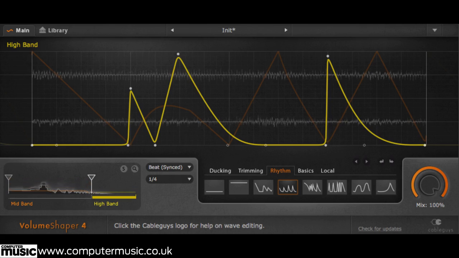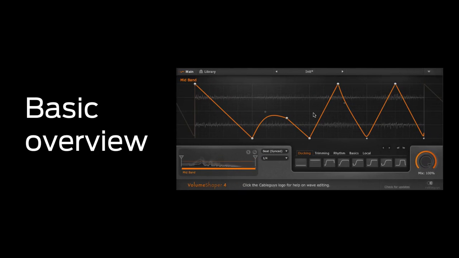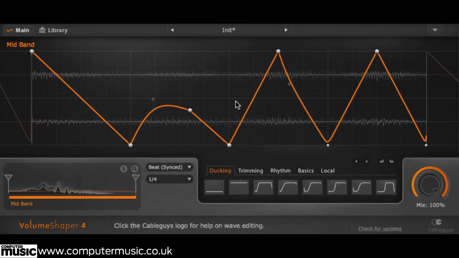Cableguys VolumeShaper 4 is an LFO-controlled volume modulation plugin in VST and AU formats for Mac and PC, with AAX coming soon, that lets you design your own separate LFO wave shapes for up to three user-defined frequency bands. Let's start with the basics. By default, VolumeShaper 4 is set to single band operation.